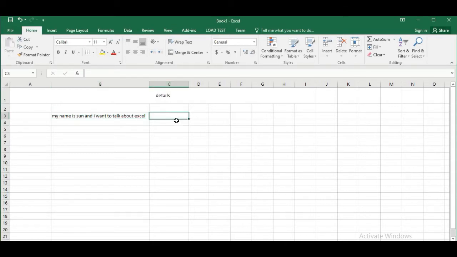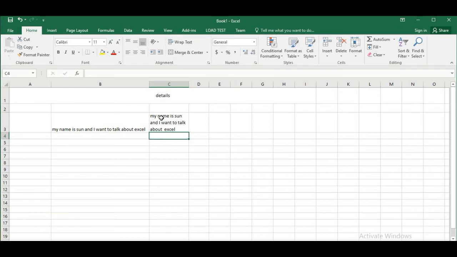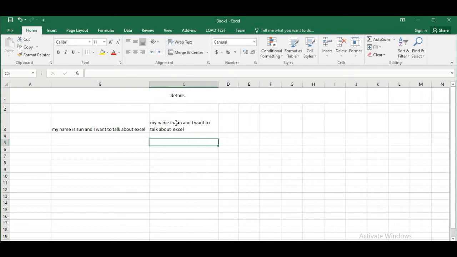I select this cell and click wrap text. I write the same thing: my name is Sun and I want to talk about Excel. You can see it increases the height of my cell, so it increases the cell vertically. By default it will increase the width of your cell like that. If you want to write more and you use wrap text, it will increase your height.